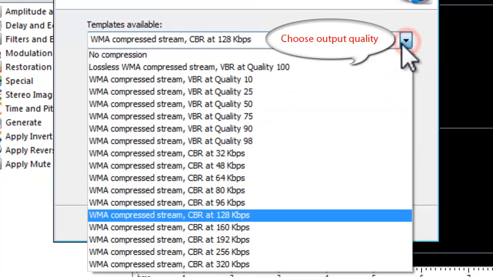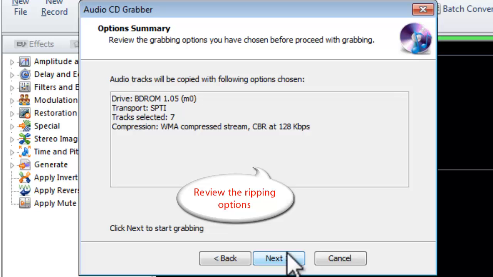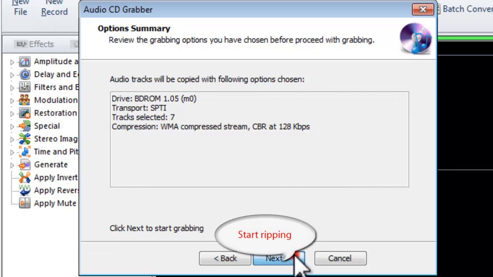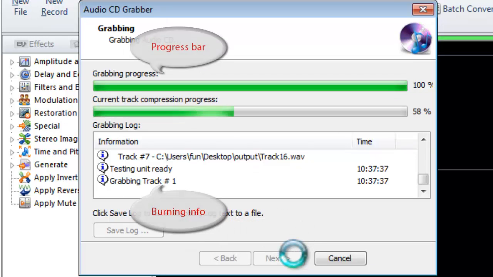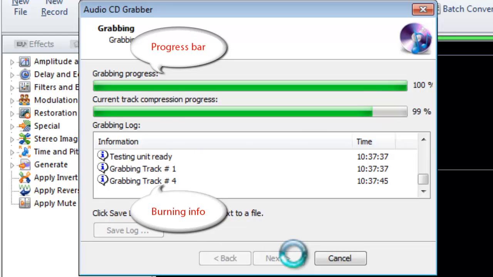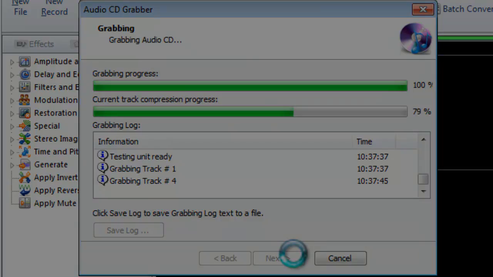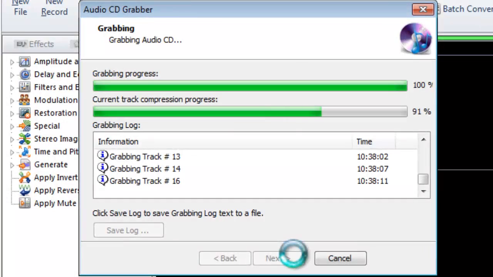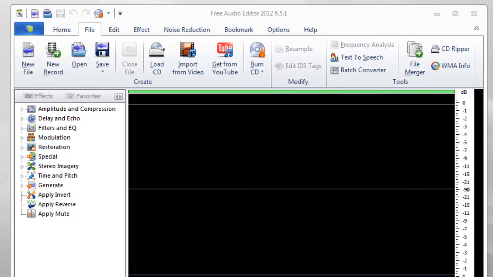Choose compression type you need from the available templates. Click Next to review the ripping options. Click Next to start ripping. The ripping will be complete when the process bar reaches 100% and the disk drive will eject. Now, you have successfully ripped the audio files you want.